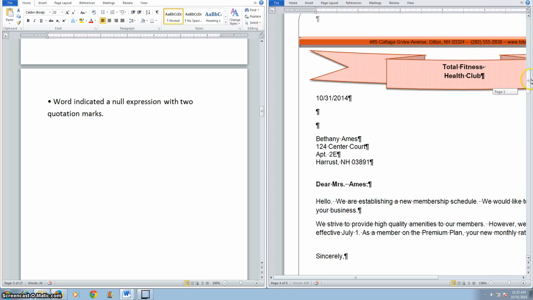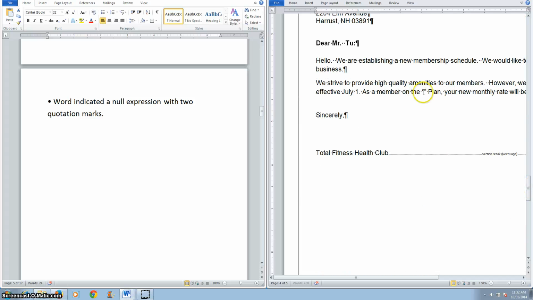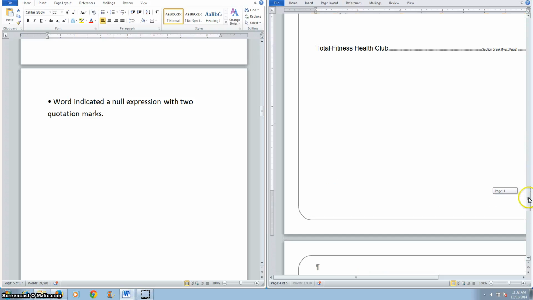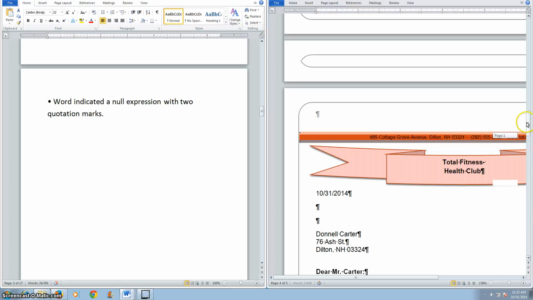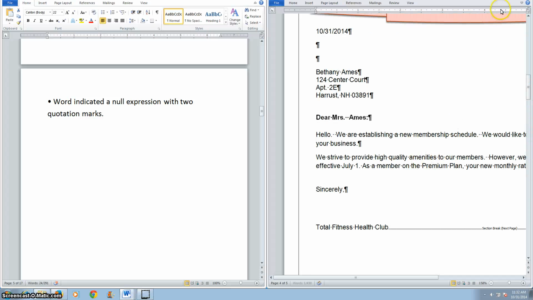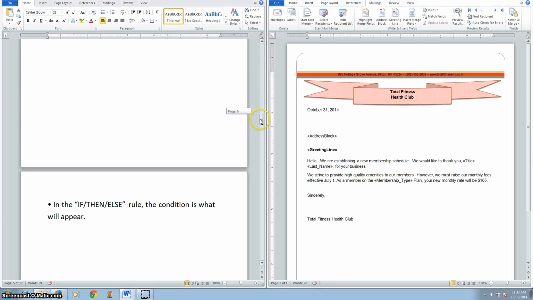So on my letter after I merged, you get an expression with quotation marks. So it didn't have anything in that value, so it didn't know what to put, so it ended up with the quotation marks there for that specific letter. Every other letter, though, it did pull out the membership type. So that is what a null value means. There's no value in the actual record, and so it expresses that null value.